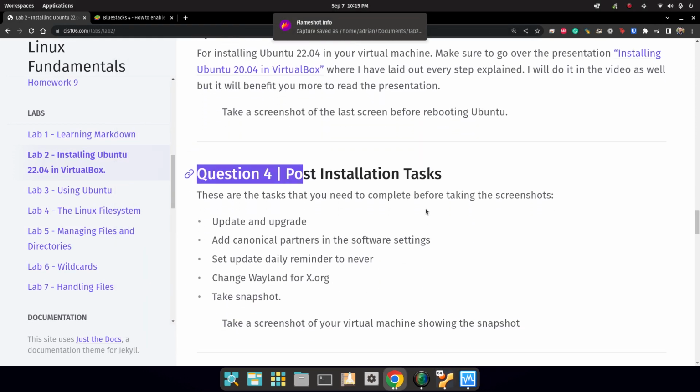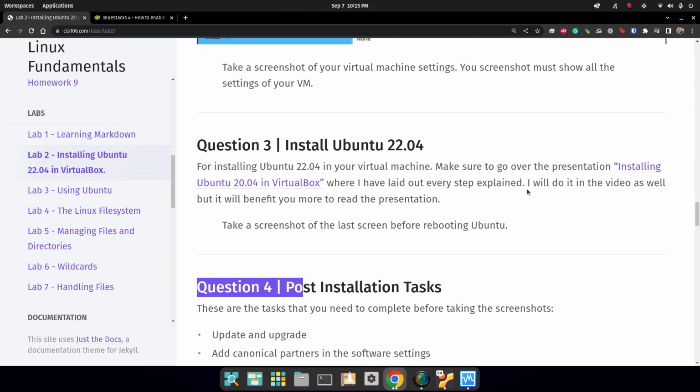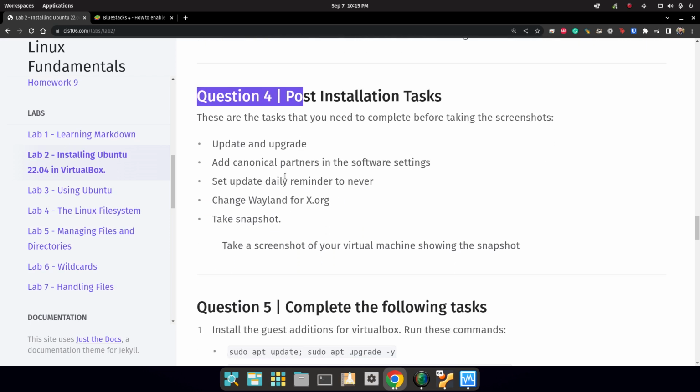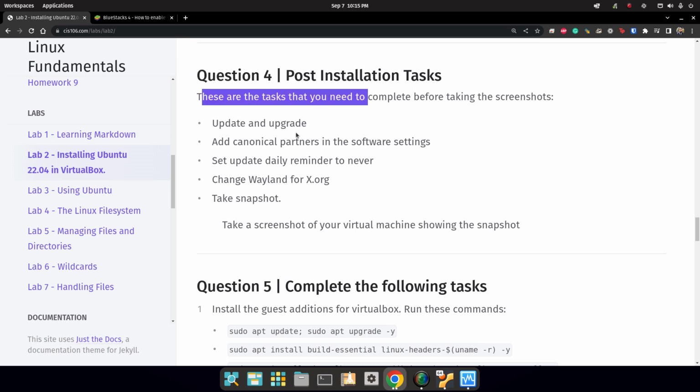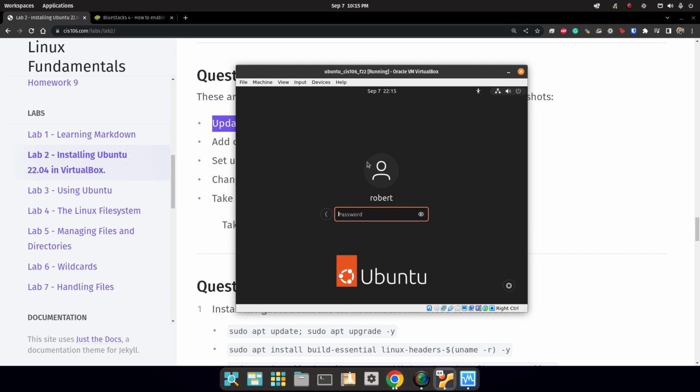So, post-installation task. At this point, if you want to continue doing your lab another day, you can stop, because these tasks are going to take a little bit. If you think, okay, I'm done for today, you can stop and continue the following day. If not, let's continue. So we're going to do an update and an upgrade. There are a couple of ways we can do that. So first, let's sign in.